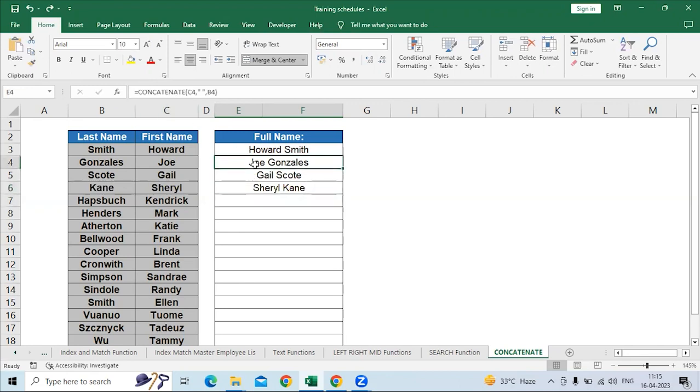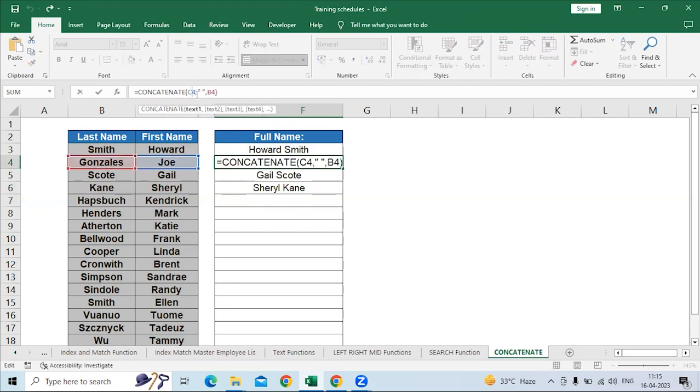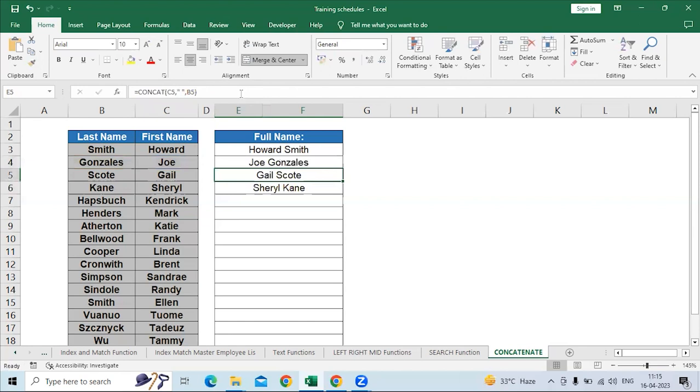Now, in this CONCATENATE scenario, I use C4 as the first text, okay, then comma. My second text is space, because I just want to separate the first name and last name, so I have to put the space. Then the last name. Okay, three things come in here. So we have concatenated the three things: first name, space, and then last name. Same thing goes with CONCAT.